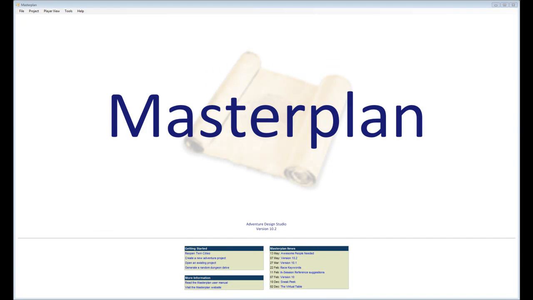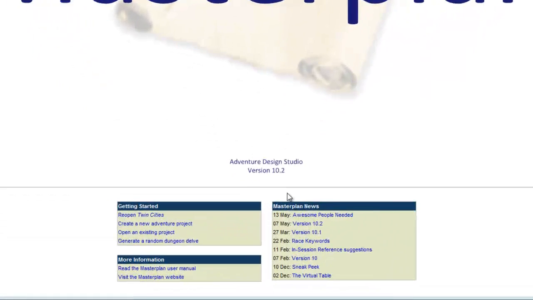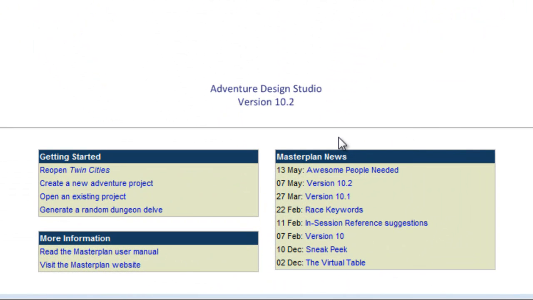Now that Masterplan has been downloaded and installed, open it up and you'll be greeted by the title screen. Some of the important things to note are what version number you have and the latest Masterplan news. If you notice you have an older version of Masterplan, you'll probably want to upgrade to take advantage of all the new features. The Getting Started box is usually the only place you need when starting up Masterplan.